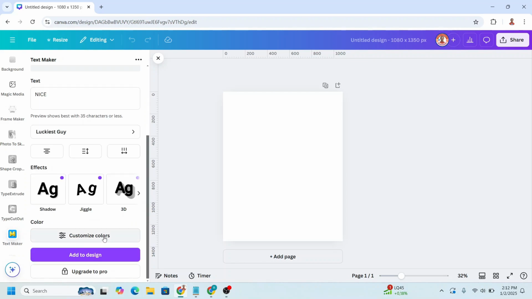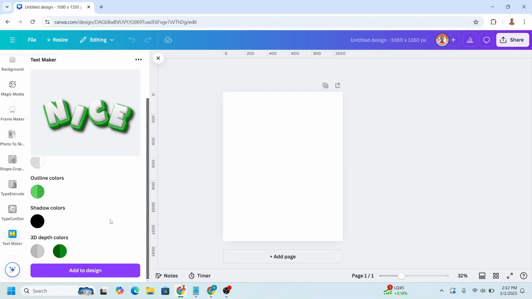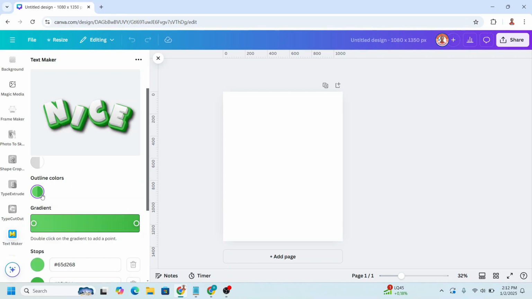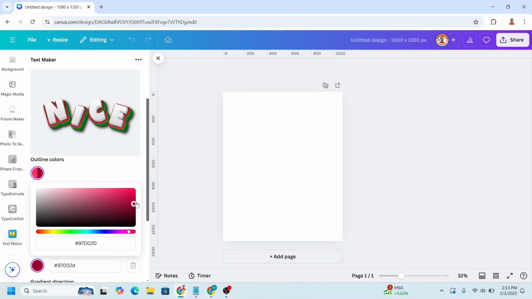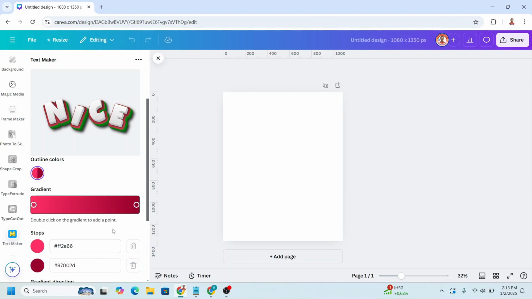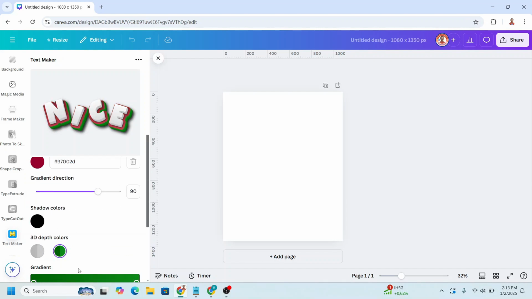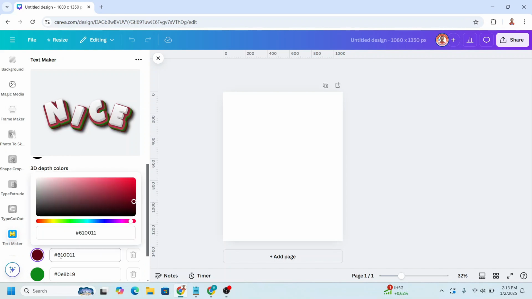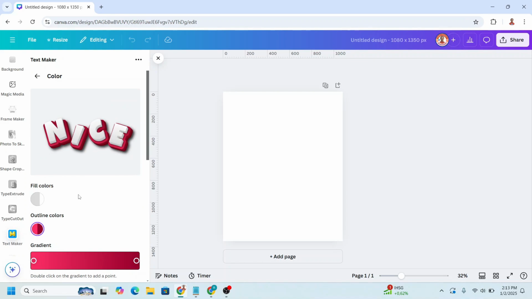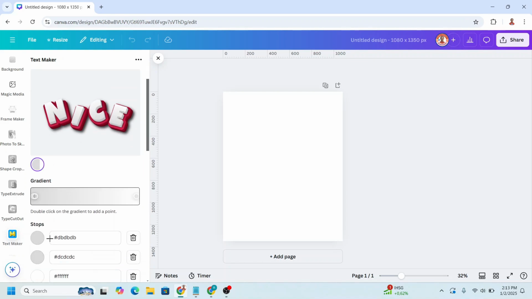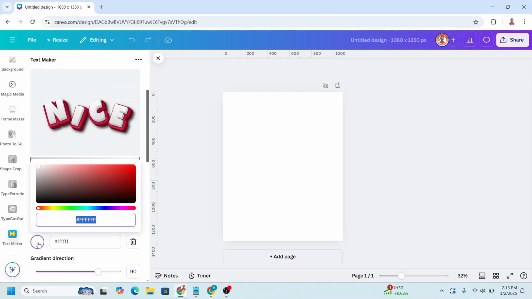You can also customize colors. You can change the color of the outline, and change the depth color. And you can also change the fill color. For example, I will change the white to this pink.